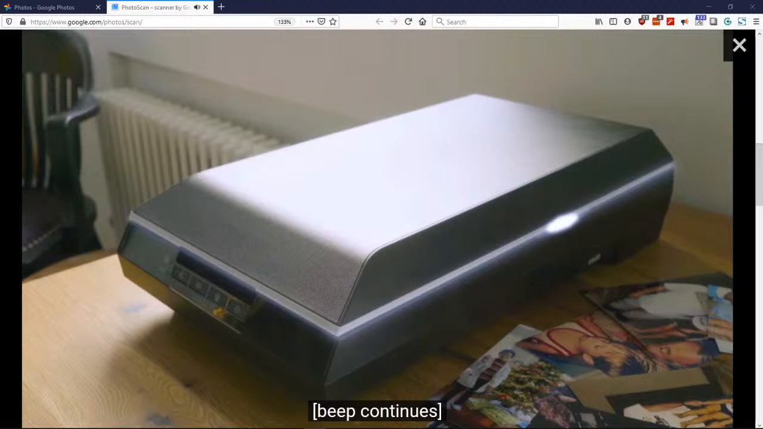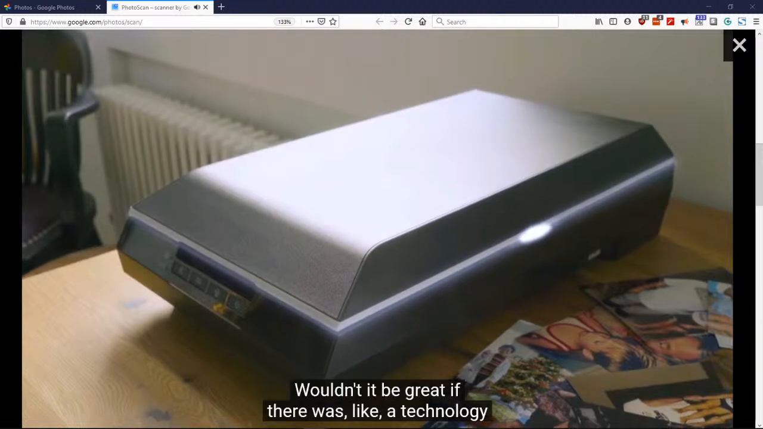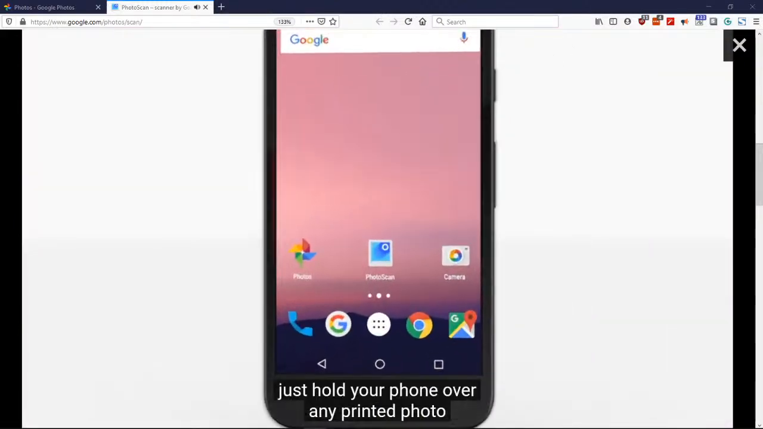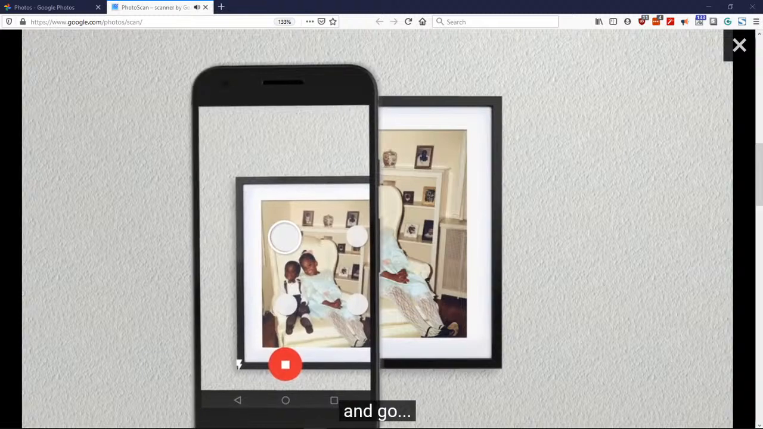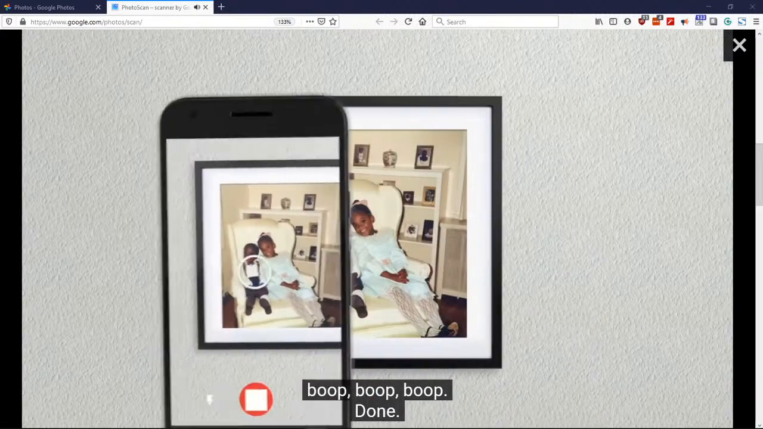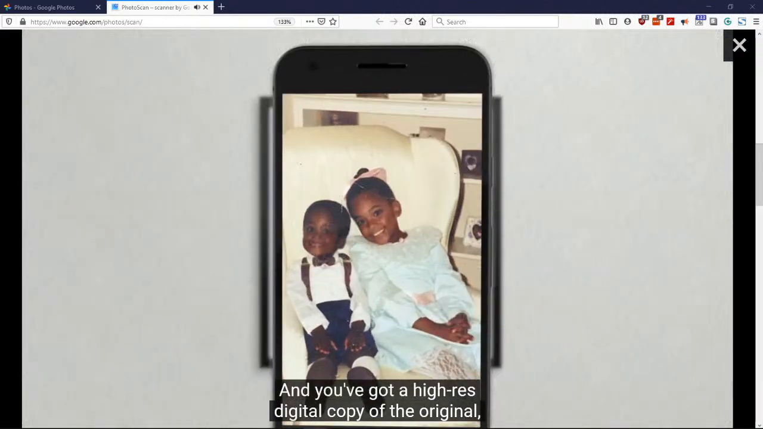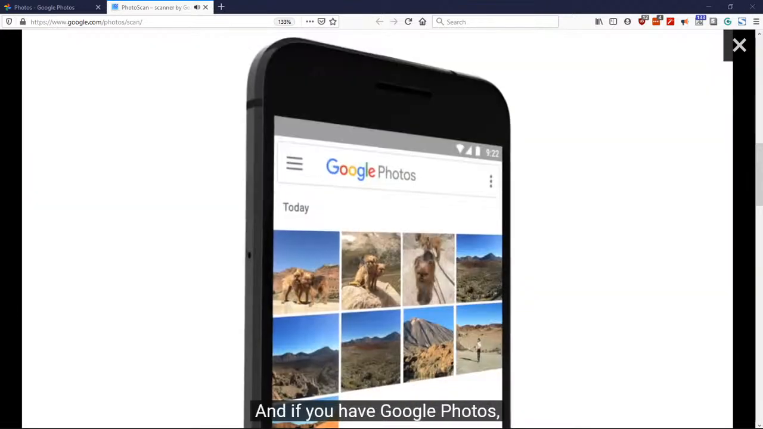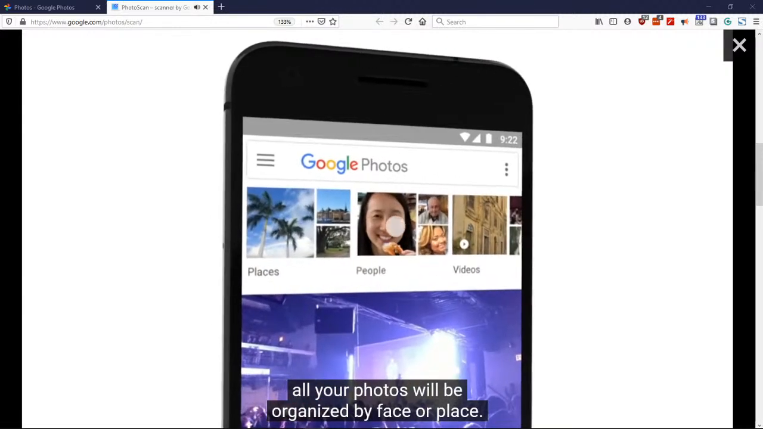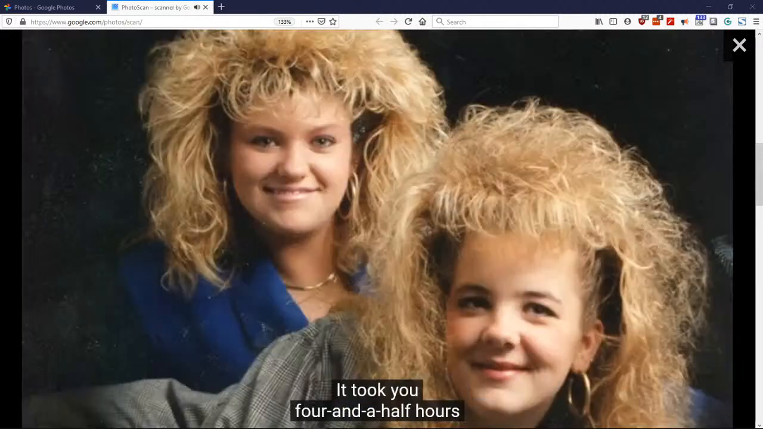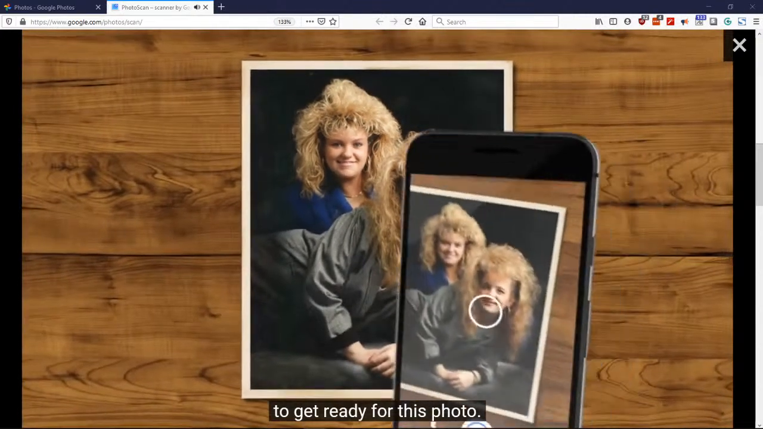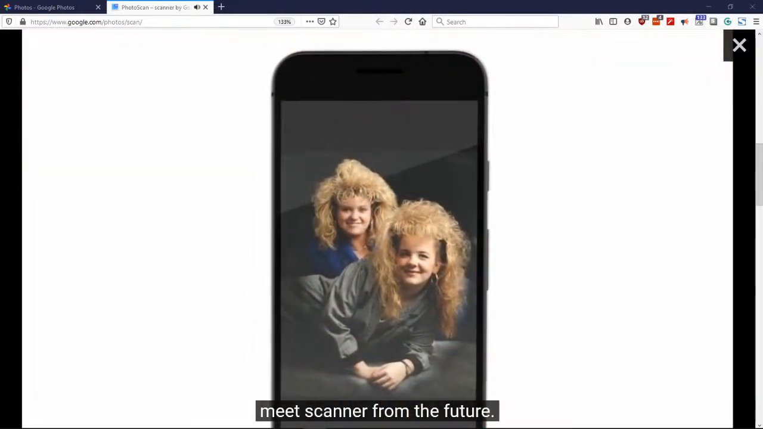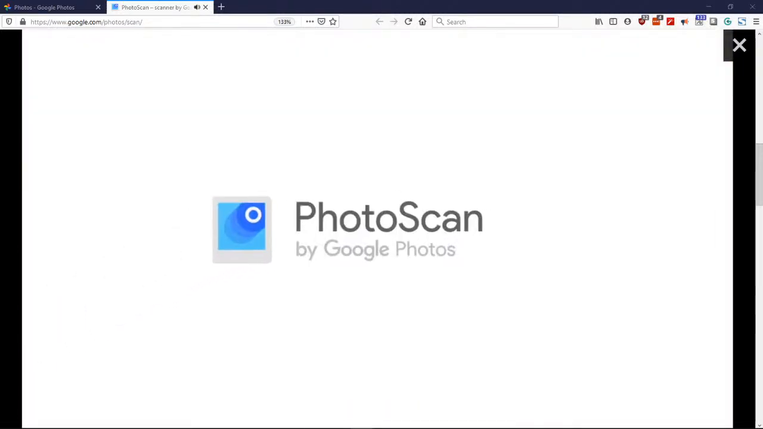And bam. Wouldn't it be great if there was a technology that was kind of like a mini scanner, like a handheld? Oh, hello. With the PhotoScan app, just hold your phone over any printed photo and go boop, boop, boop, done. And you've got a high-res digital copy of the original without any glare. And it's not just a photo of a photo, because that looks like this. And if you have Google Photos, all your photos will be organized by face or place. It took you 4.5 hours to get ready for this photo. The least you can do is spend a few seconds to scan it forever. Photos from the past meet scanner from the future. PhotoScan by Google Photos.